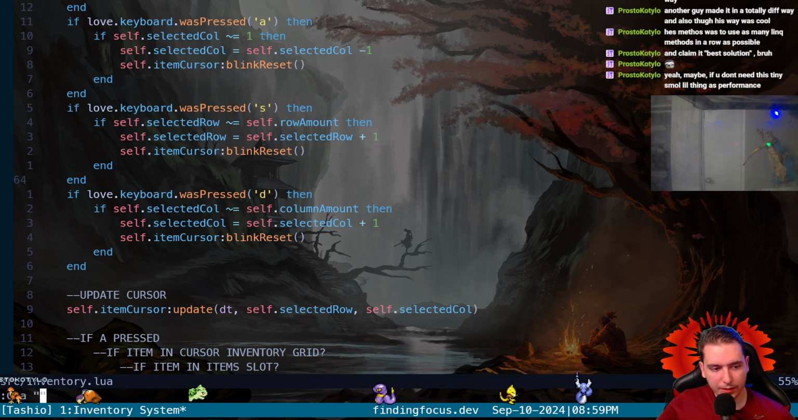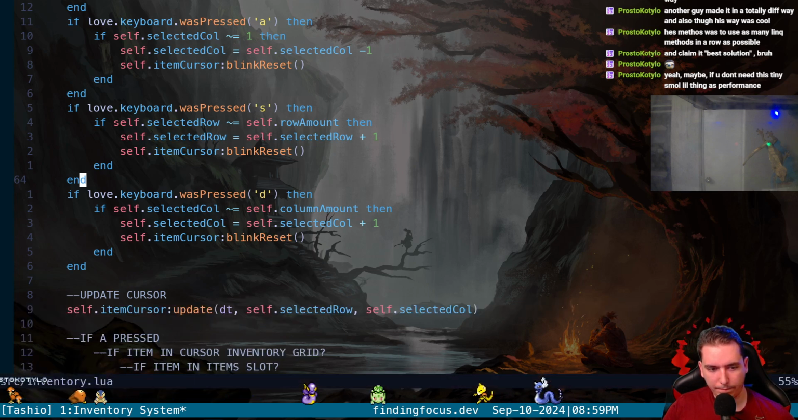So we're going to commit and just say that this was add cursor to inventory system. Okay.